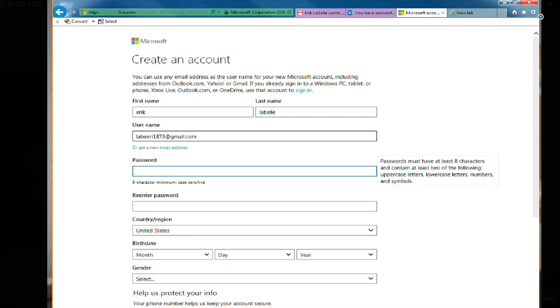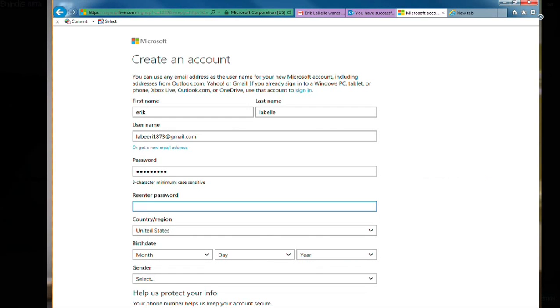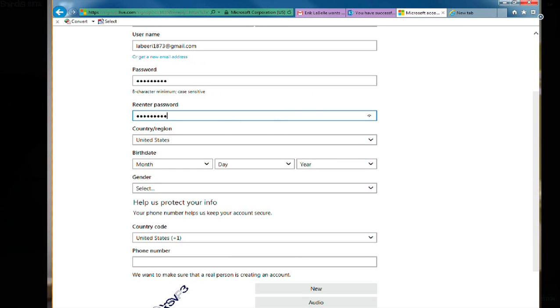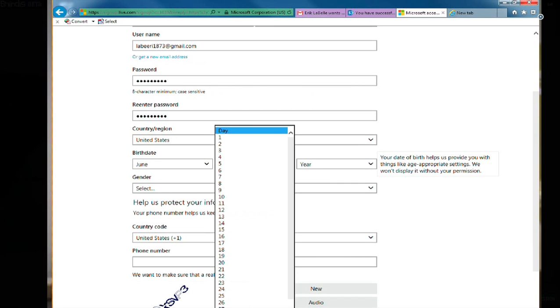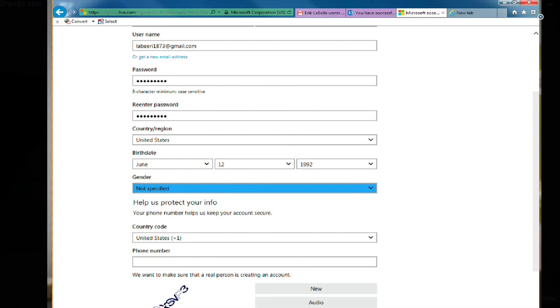You enter the email address that this was sent to as the username. You create a password, and it does have to be, see, it's prompting me to make it a little harder, so not a big deal. You re-enter the password. I just do the bogus stuff for this. Microsoft doesn't need to know my real date of birth. I'm not going to specify.